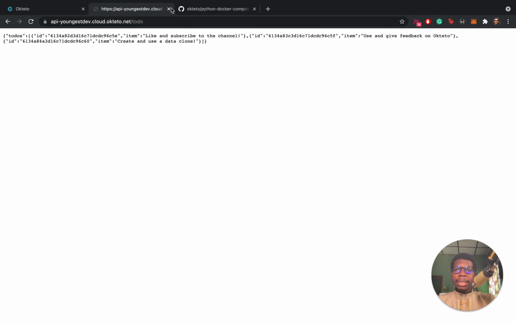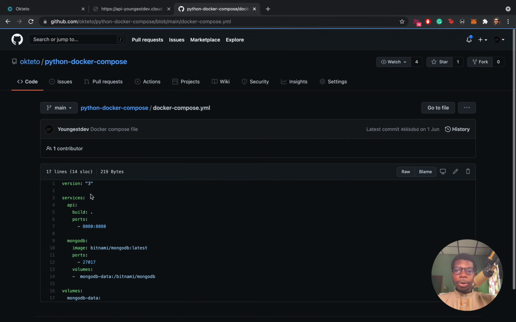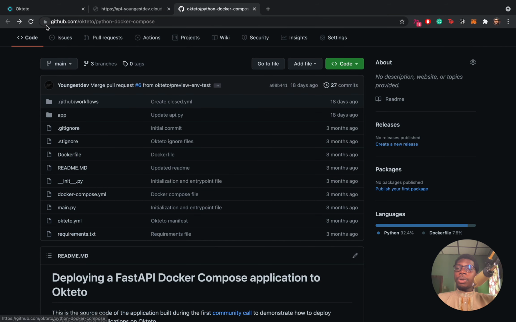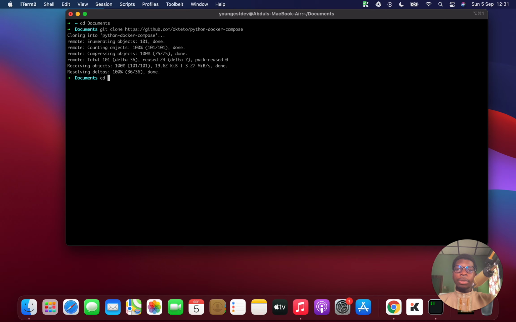But as I said, this is the source of our application here. You can see we have this application, and from the Docker Compose, we have two services and we have a volume. Since we have it deployed already, we are going to clone this locally. So we're going to open the terminal and say cd documents and git clone. We wait for this to get cloned. We go into the Python directory here.